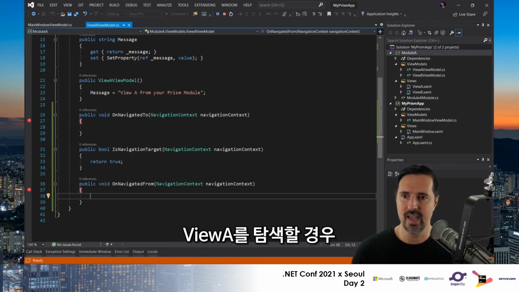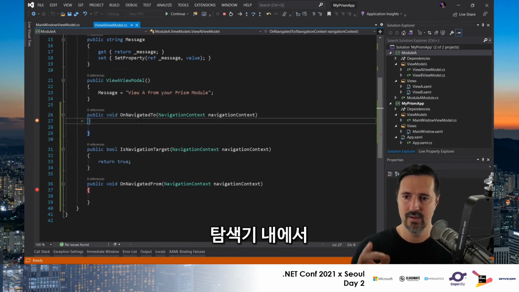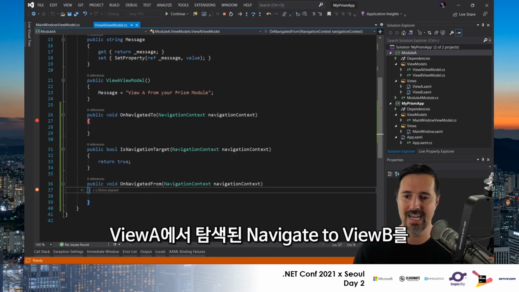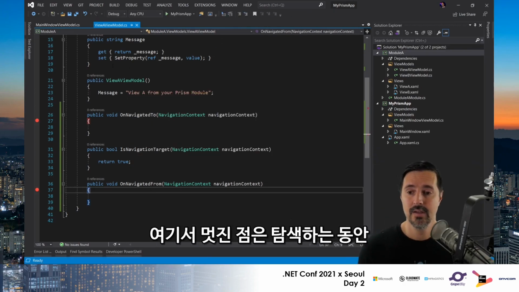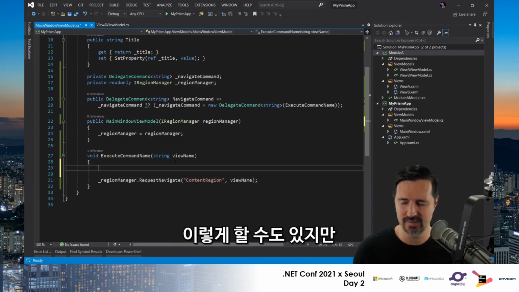And so when I navigate to view A, we're going to hit the view A OnNavigatedTo. And then when I navigate to view B, we're going to hit the OnNavigatedFrom view A as we go to B. Okay. Now, what's cool about this is we can pass parameters while we navigate. And we have a couple of ways to do this.